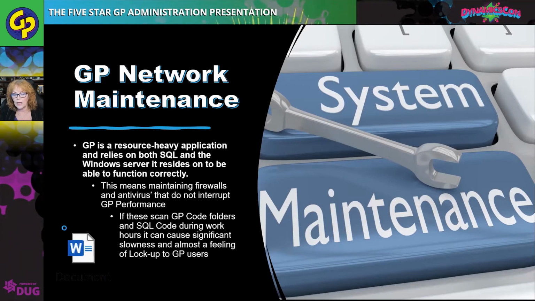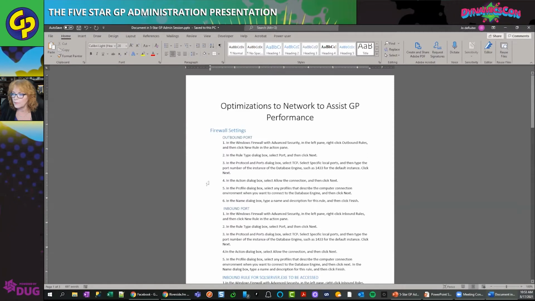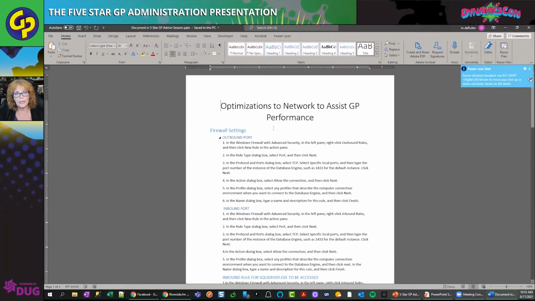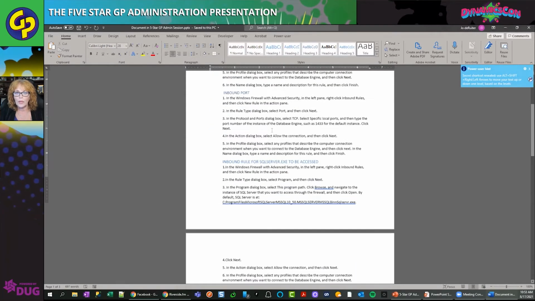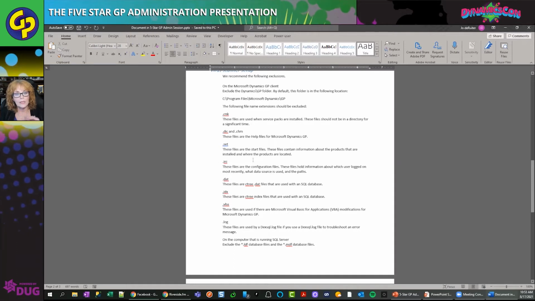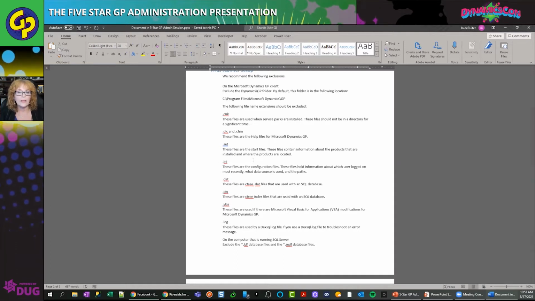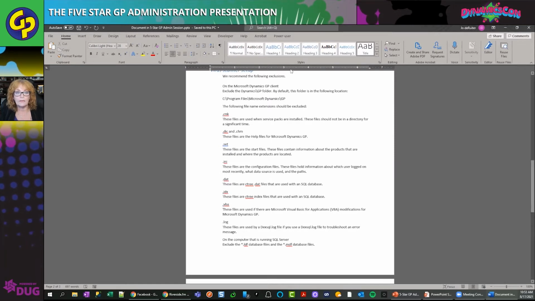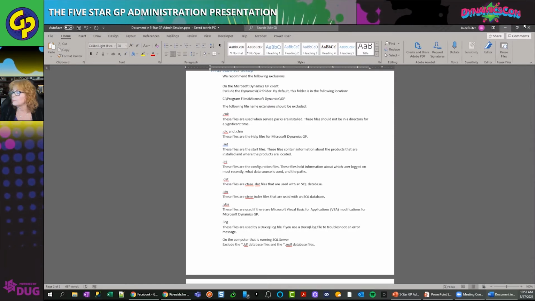In my presentation, I've included a link to a Word document. This Word document gives you optimizations on how to maintain your firewalls, outbound ports, and the types of files that you should set to make sure they are not getting scanned. These should be the exclusions in your malware or antivirus. That's because if you're scanning one of these when somebody in GP is trying to use it, it's going to feel like GP is freezing up to the user, or it's going to cause GP to actually freeze up, which we all know can cause pretty significant data issues if it occurs at the wrong time.